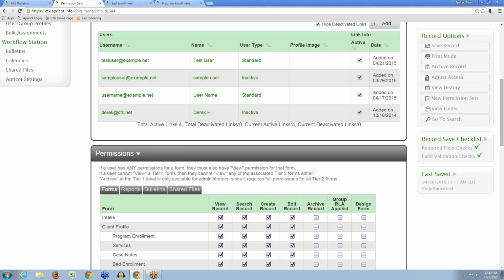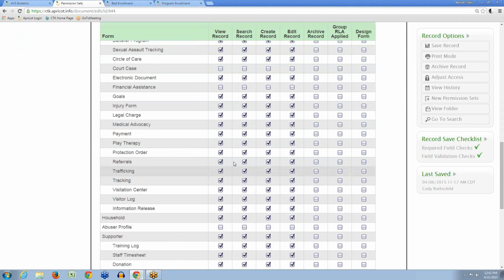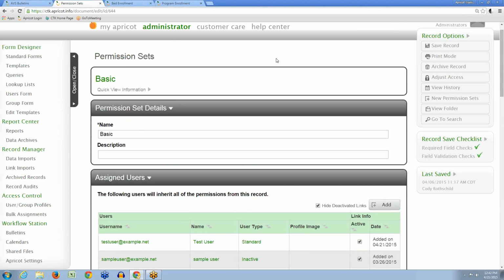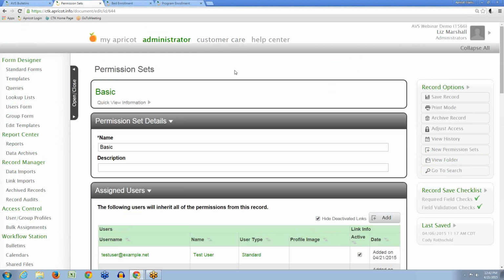So that is record level access and group record level access. If you find that you're having trouble controlling someone's access, it's probably coming down to group or record level access. By all means, reach out for help, and we can help get you straightened out if you get confused with your user management.